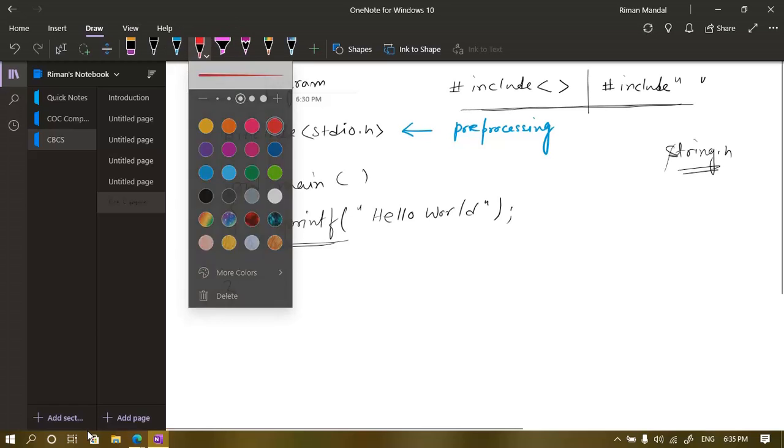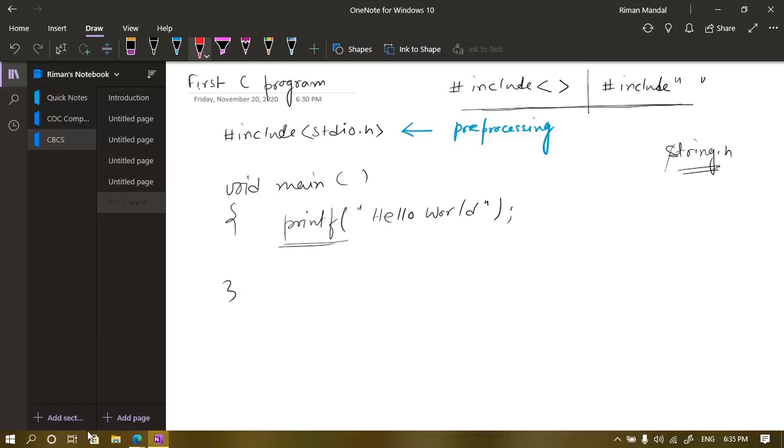So this particular line is known as pre-processing. Pre-processing means some processes that are done at the time of compilation. There are different pre-processing directives, like we have hash define. This is also another pre-processing directive. It is used to define constants.